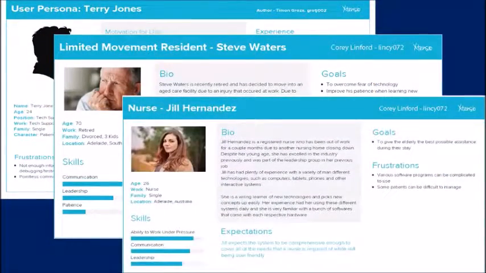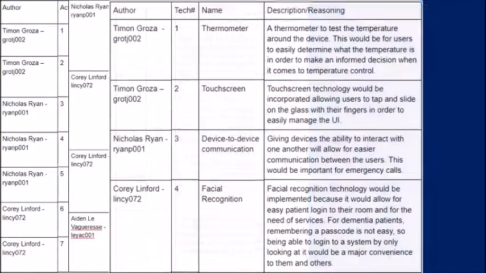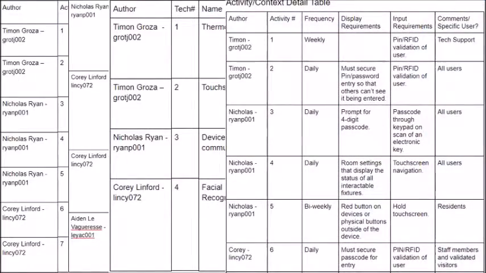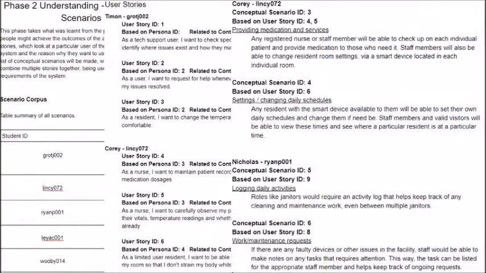For personas, we generated a multitude of possible people who would use the system, with varying capabilities and expectations. We then generated a list of activities, contexts, and technologies, identifying different aspects that needed to be considered. This led us into the second phase, which was to take what was learnt from phase 1 and begin looking at how people might achieve the outcomes of the activities.